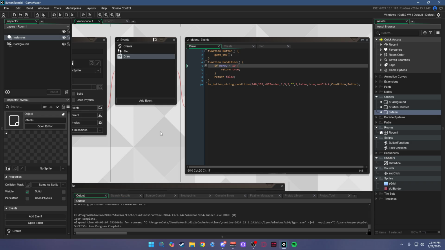But yes, if you guys want me to cover anything else in this, I could also do sliders and stuff like that in another part. But that will be the basics of buttons.